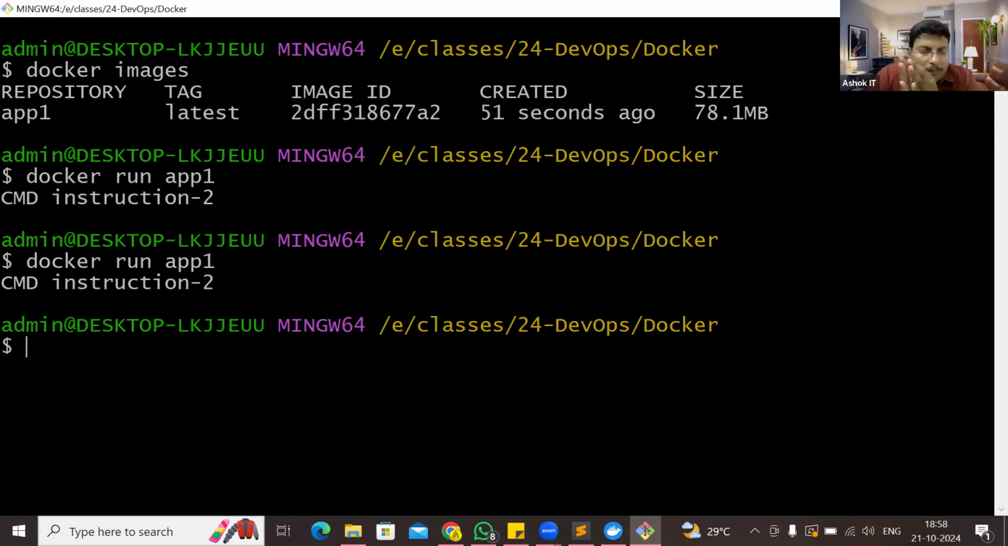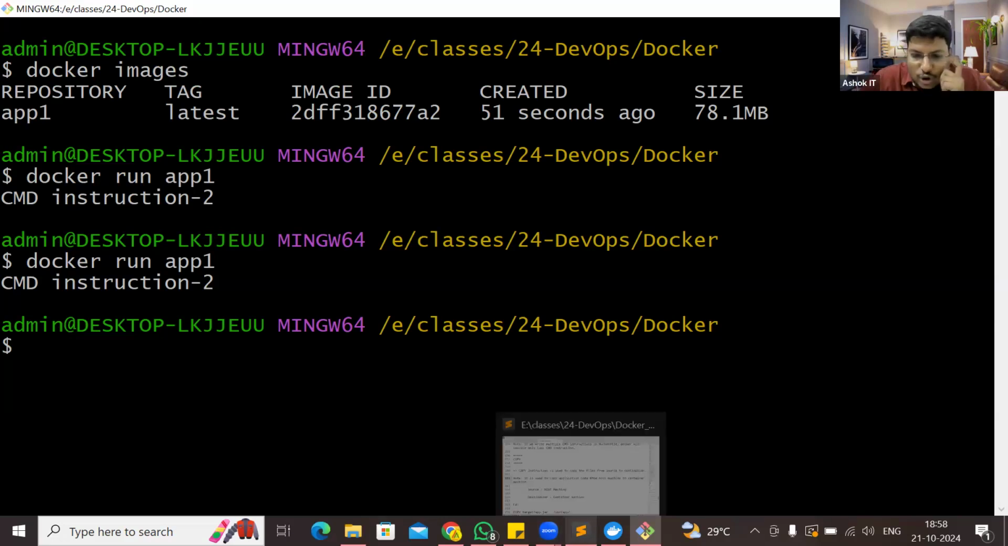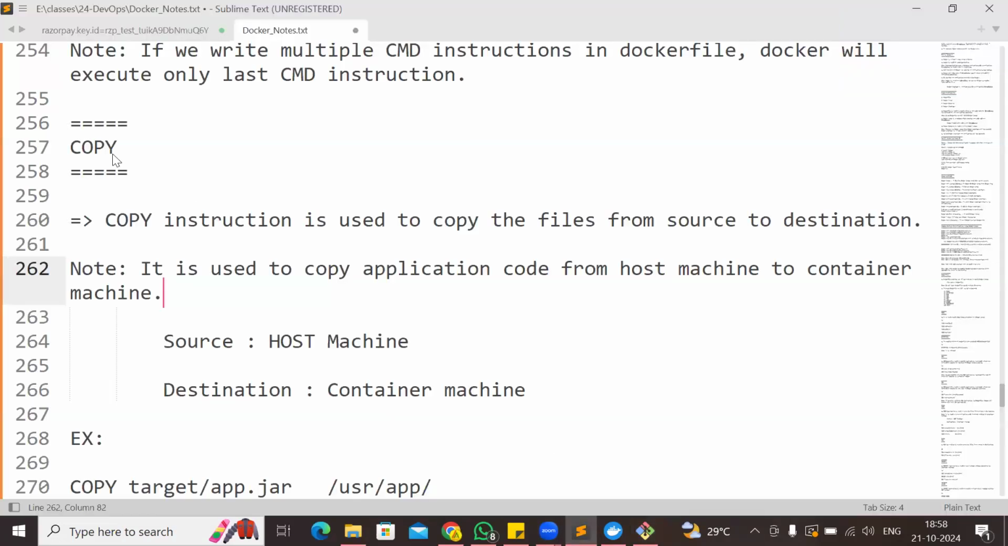Okay, I want to copy my application code from the source machine to the destination machine, from the host machine to the container machine. For that, I can use copy. Generally, to copy the application code to the container, we will use the copy instruction.